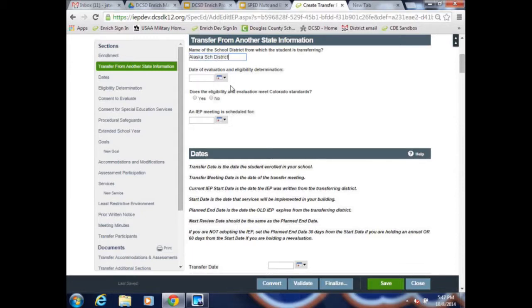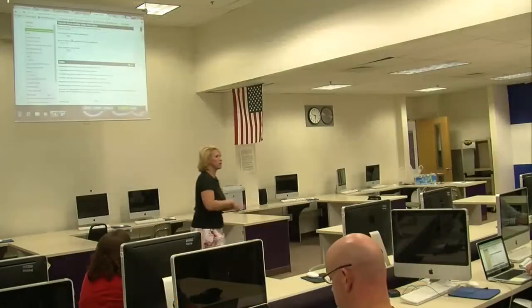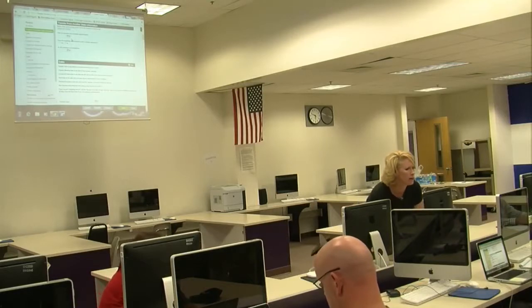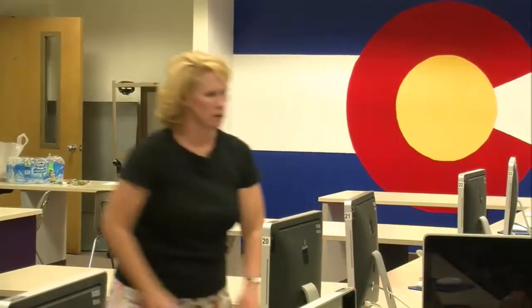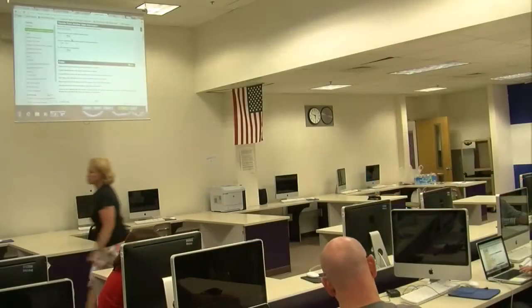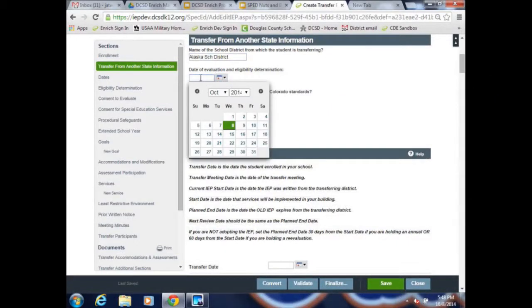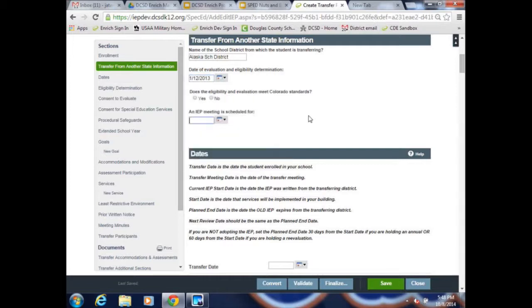So from that transfer that you've got, you're bringing in that transfer, and it's going to ask you, what was the date of the eligibility or evaluation from Alaska? And so let's pick, what did our transfer dates say on there? We're going to use those same dates. Oh, right here, date of evaluation, eligibility was 1/12/2013. All right, we're going to use that. So that was the date of the evaluation, and you can type it in, 1/12/2013. Okay?